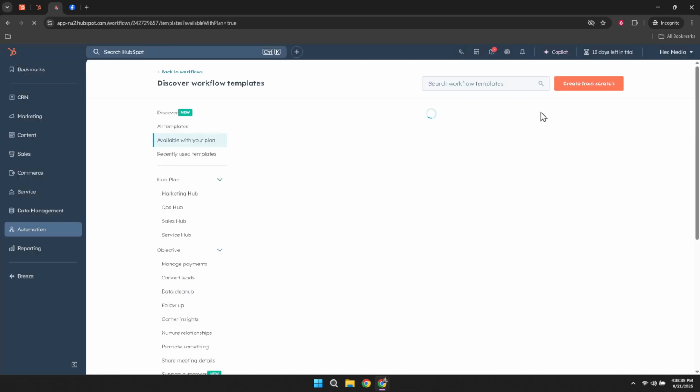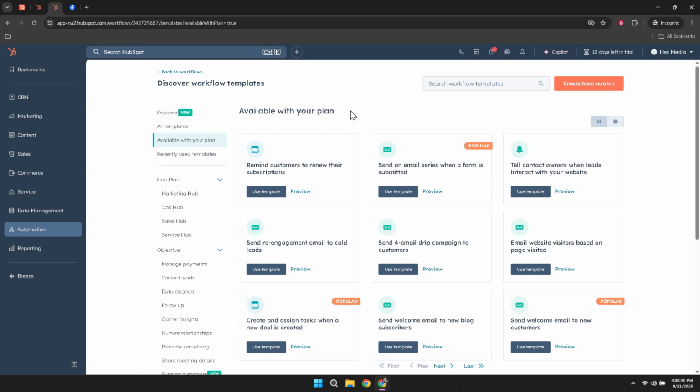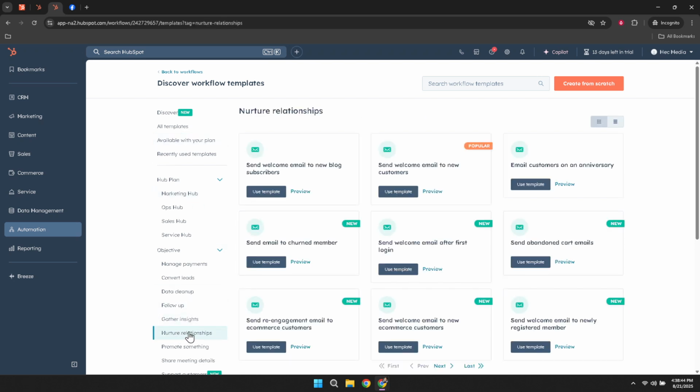When you click on that drop-down, you'll see the option for From Template. Select it to proceed. On the next screen, you'll see a left panel with several tabs. For our purpose, we want to focus on the Nurture Relationships tab. Click on that, and this will present you with templates specifically designed for nurturing leads. Go ahead and choose the popular template as an example. It's a flexible choice that can serve many common needs.